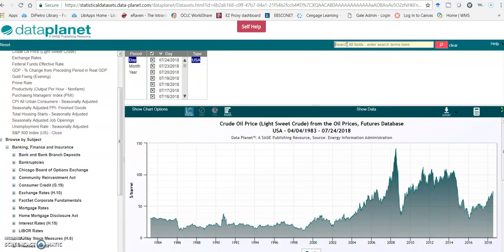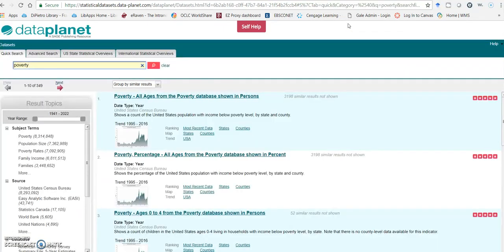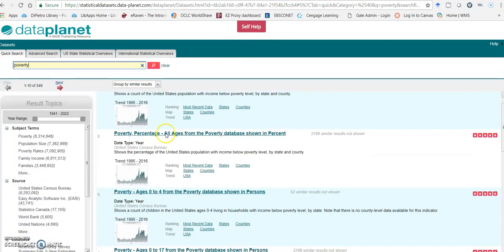I can also search. I can enter a keyword search right up at the top, so I'm just going to demonstrate by searching for poverty. So I have searched for poverty, and I'm seeing a list of all the various types of data that are provided through this database. So right here I have all ages from the poverty database shown in total number of people. The next one down is poverty percentage, all ages from the poverty database shown as a percentage.